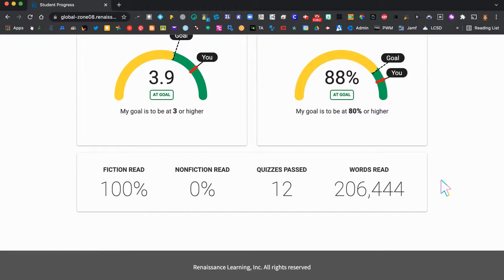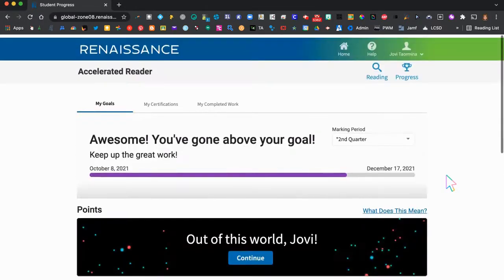am I reading? How many quizzes have I passed? Wow, look at how many words I've read. And so you can see here, this student may need to begin working towards a few nonfiction reads, and clearly they must enjoy fiction books a little bit better. And I can vouch for that because this is my student and she is a fiction reader.